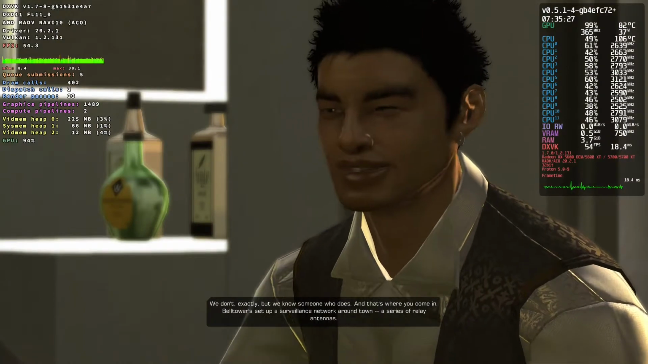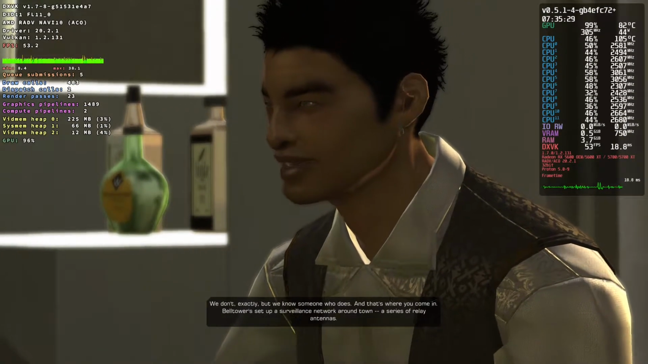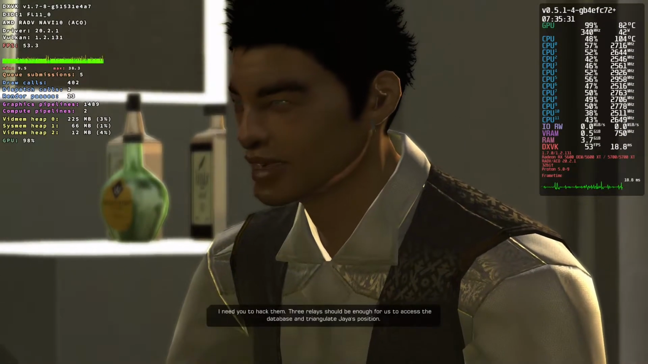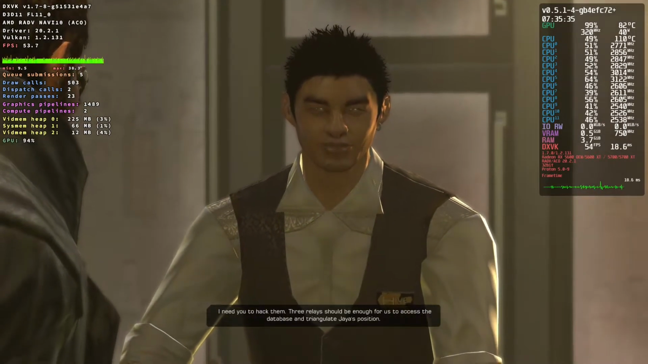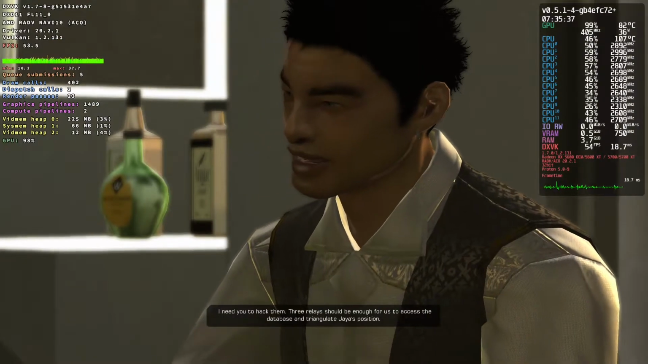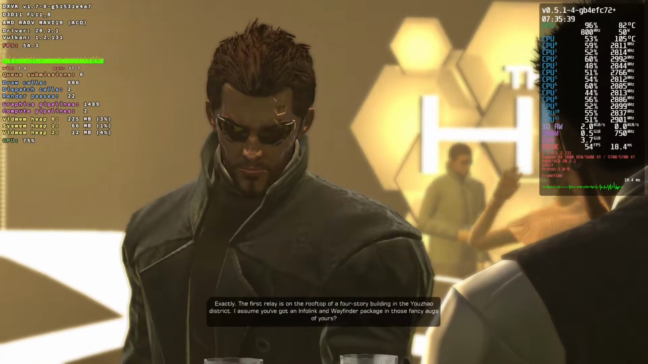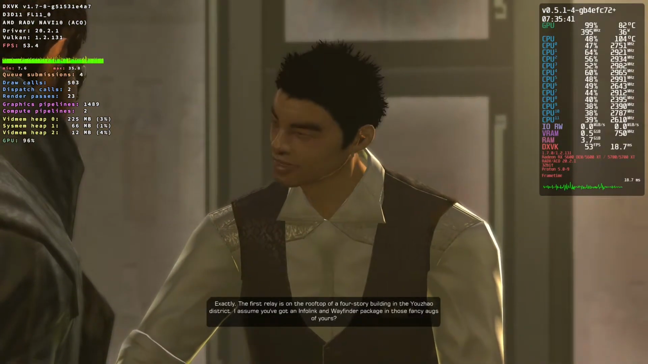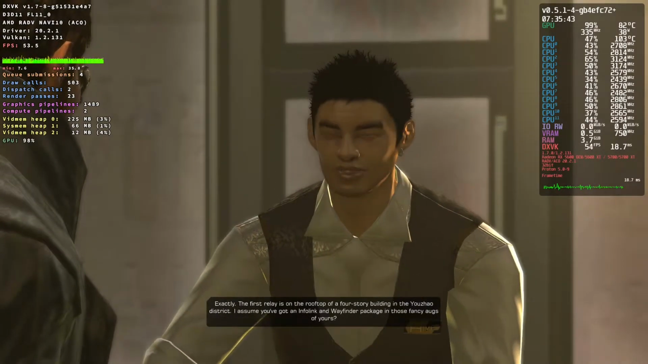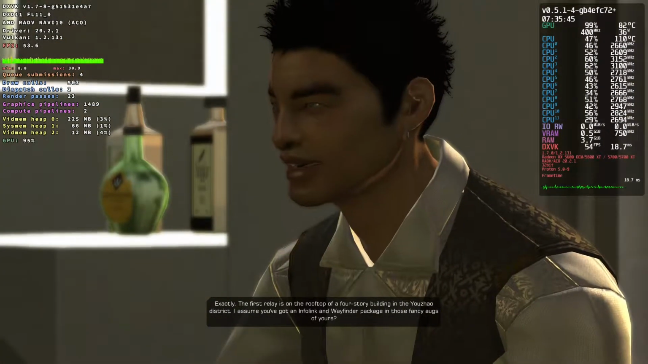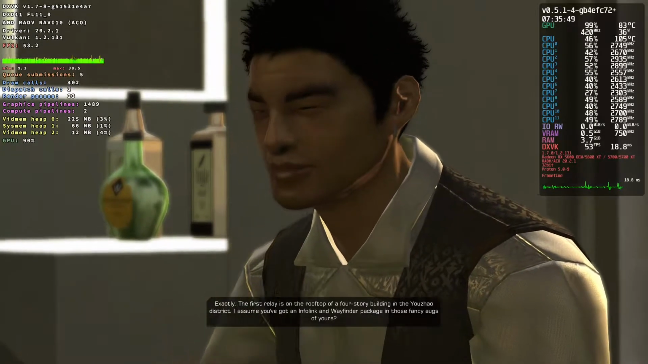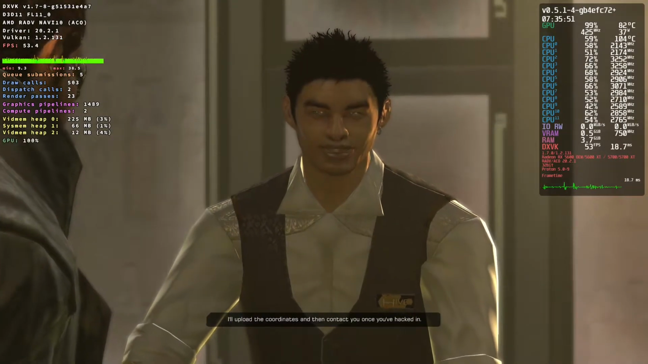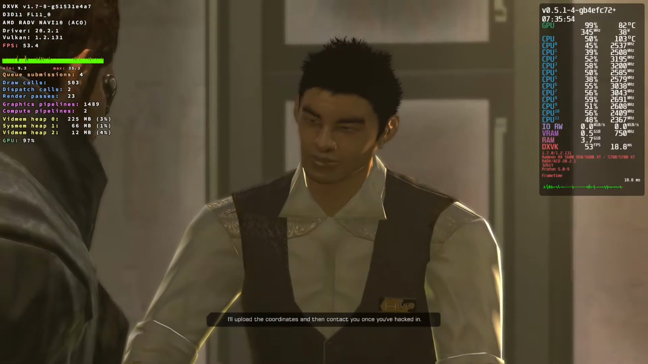Our tower set up a surveillance network around town. A series of relay antennas. I need you to hack them. Three relays should be enough for us to access the database and triangulate Jaya's position. Then I go get your money. Exactly. The first relay is on the rooftop of a four-story building in the Yuzhou district. I assume you've got an info link and Wayfinder package in those fancy orgs of yours? I'll upload the coordinates and then contact you once you hack in.